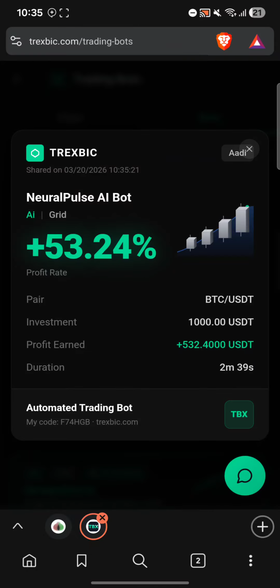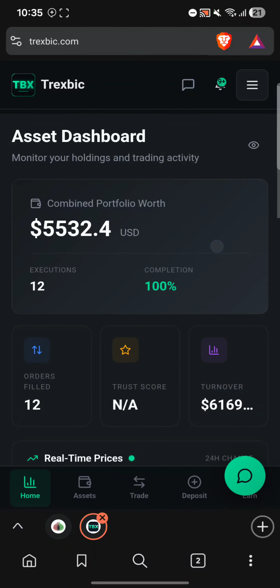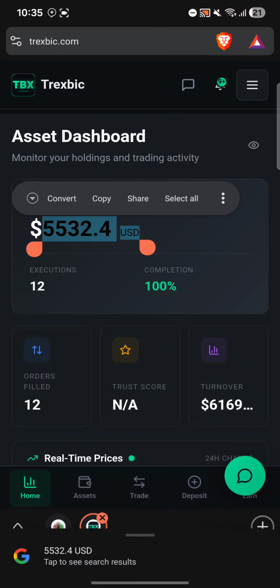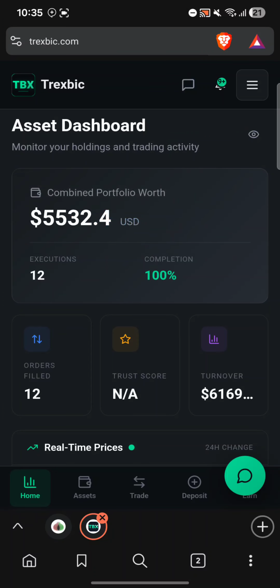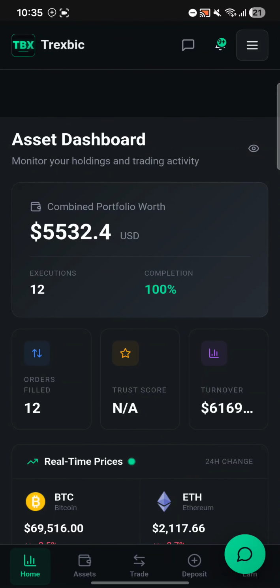Pulse AI with 53.424% return. So now, guys, I'll click on this and then go back to my account, and you can see I had 5k. Now it has turned to 5,532. Remember, this is not real money, so this is a demo account.